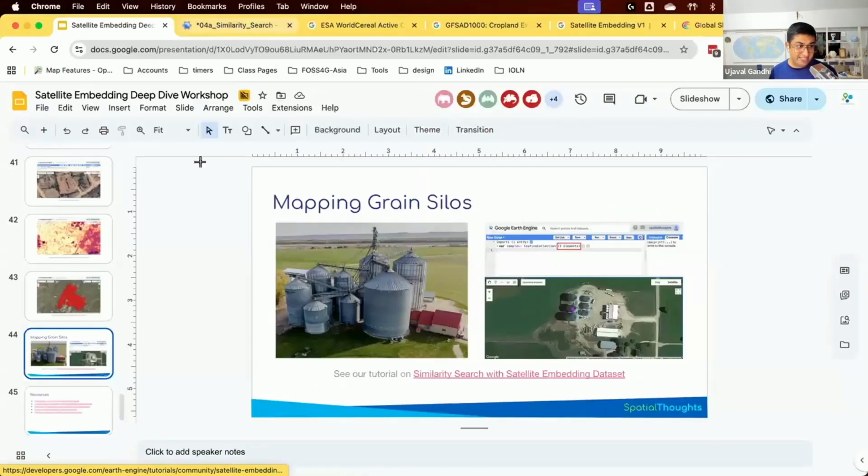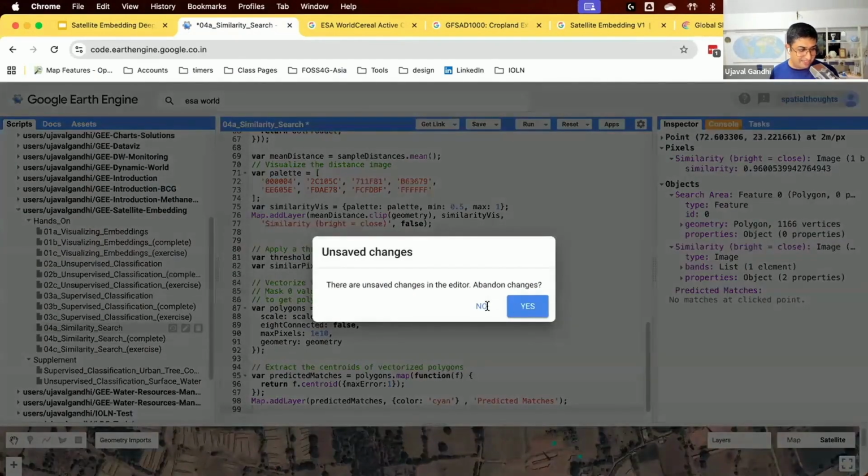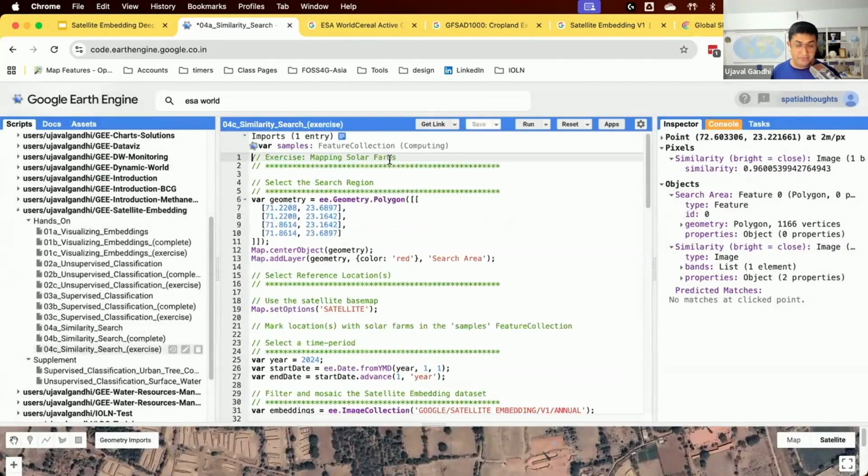What else can we do? Well, let's try this out. I think the magic is when you try this and see if it works for your region. Let's try exercise 4C, where we'll try a similarity search to map solar farms. So Vigna, you can explain the exercise.